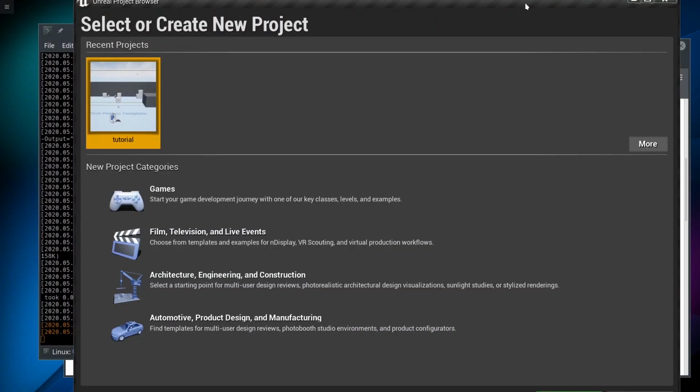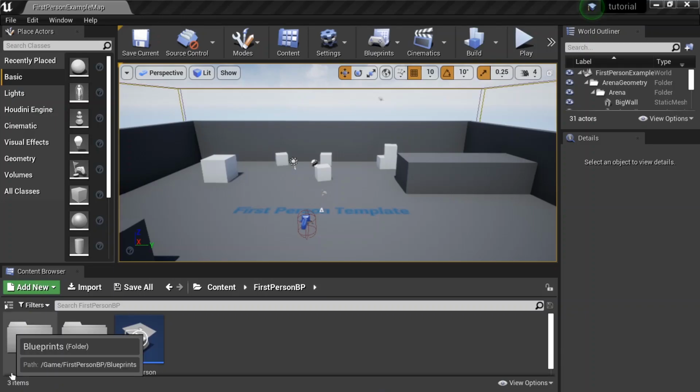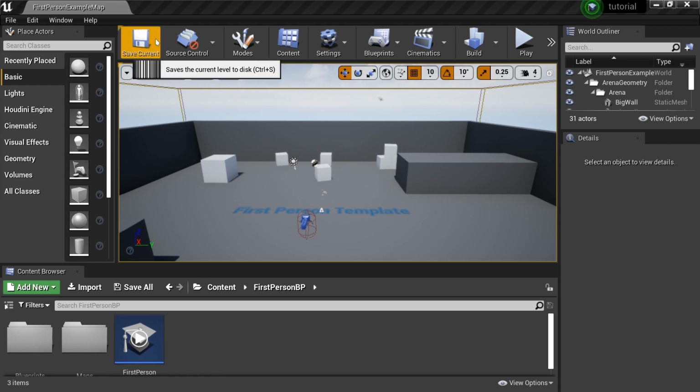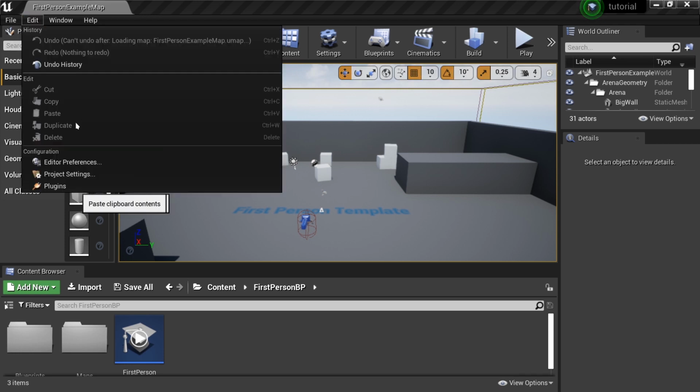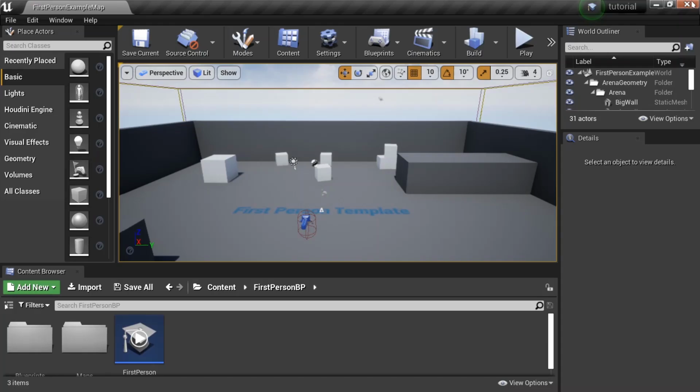So we have our little project selector screen, and we have this tutorial one I had made earlier from when we first tested. So we're just going to open that. And we're going to give that a minute or two to load. Okay, so hopefully Unreal Editor popped open and it didn't have any significant warnings or errors. And you have your shooter scene we had made earlier open. The first thing we want to do is confirm that the plugin is indeed available to Unreal Engine. So we go Edit, Plugins. And right away at the top, there's a new plugin, Houdini Engine, and it's already enabled for us, which is great. So we can just close that.